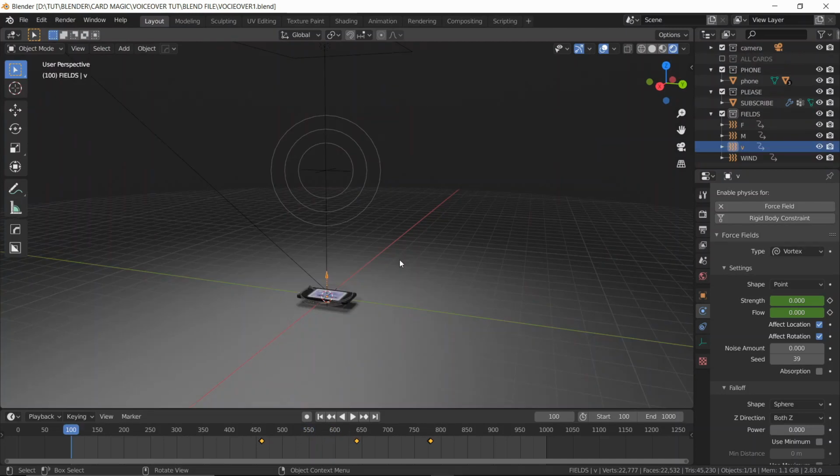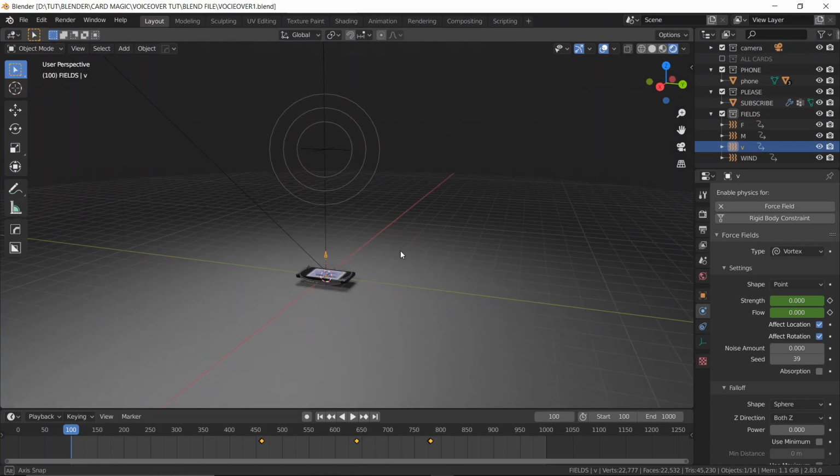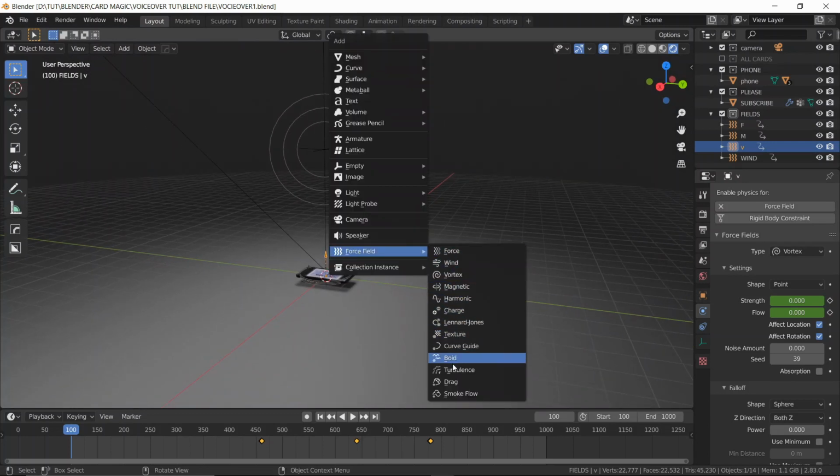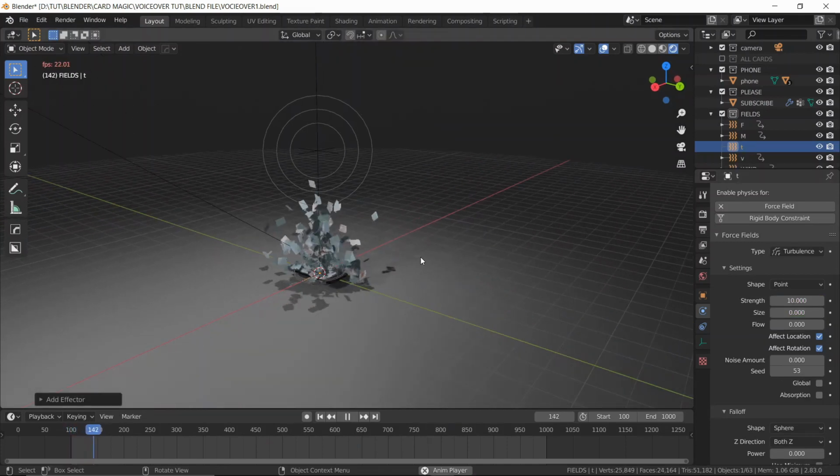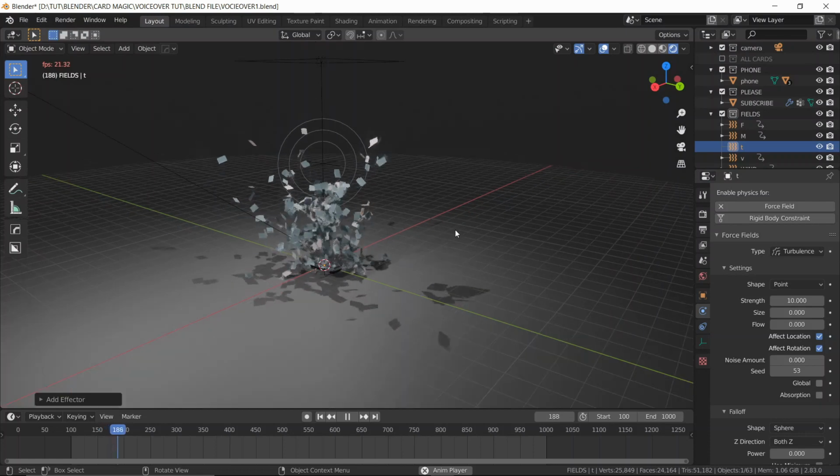Also, the rotation is too normal. I want it to jiggle. And we have a perfect force field for that, the turbulence force field. So add in a turbulence and set the strain to 10 and hit play. Great. Too freaking fast, but I want this to start with the vortex and end with the vortex.